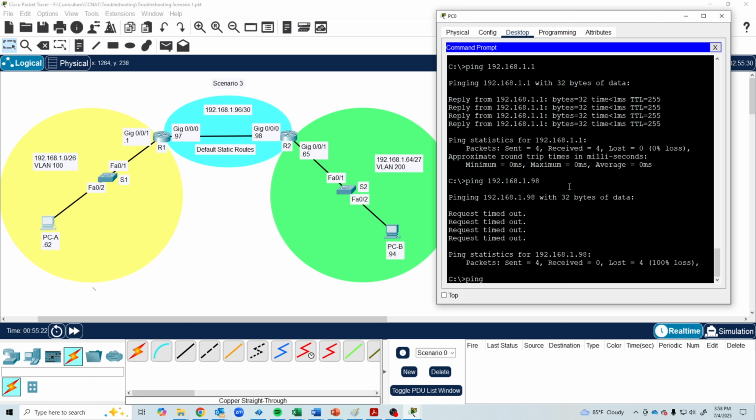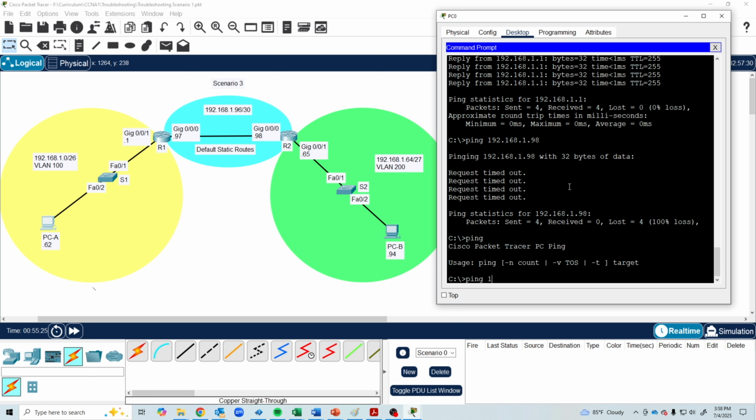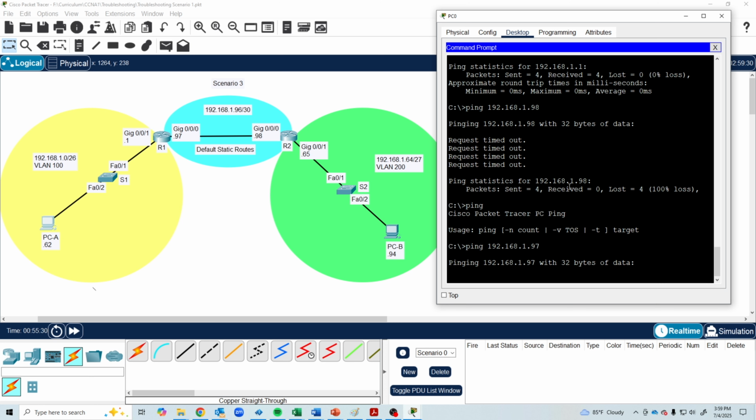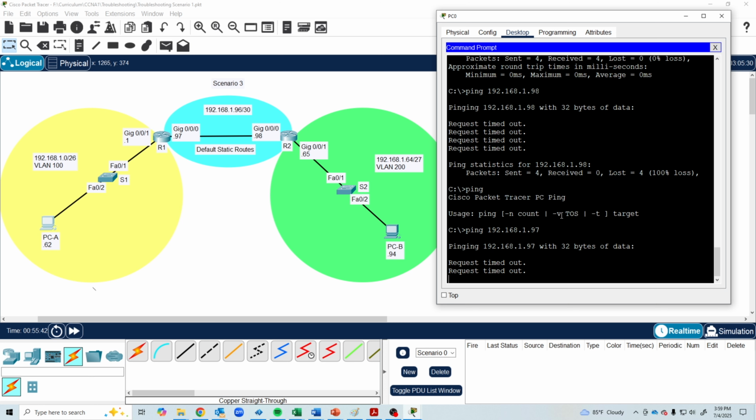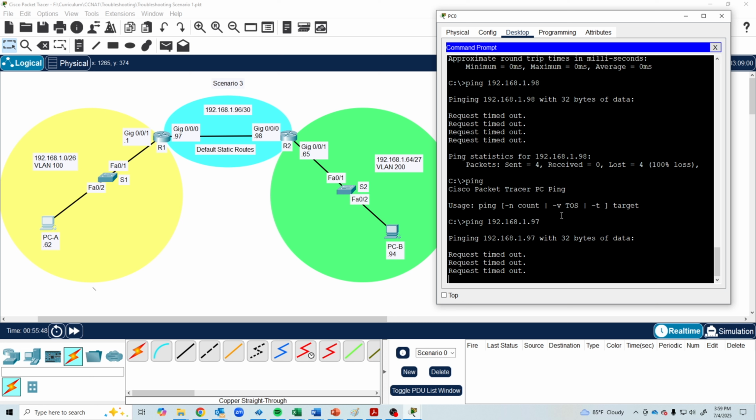So let's figure out if it's one of those two. And I'm going to ping 192.168.1.97. Now if this ping fails, it's either a problem with this interface or PCA has its default gateway misconfigured, and that would cause it to not be able to ping other networks. Actually, PCA's subnet mask being misconfigured would do that as well. And we are not able to ping R1 gig 0/0.